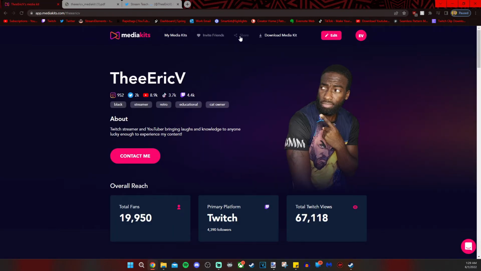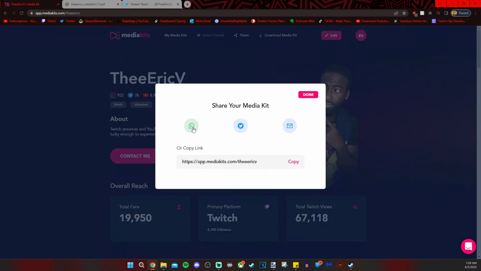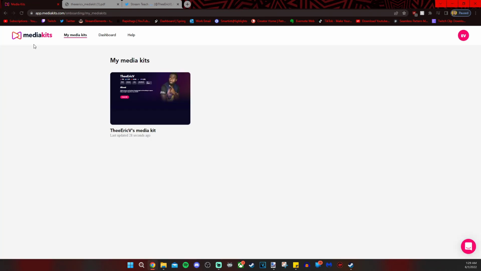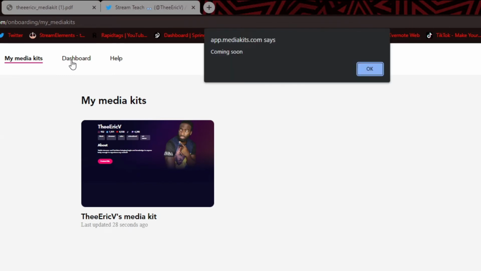You also have a share button up here if you wanted to share your link via WhatsApp, Twitter, and I assume email, and you can just copy the link right there as well. I have my link in my Twitter bio, like I said. If you click on the Media Kits icon to go home to the web page, you will see a dashboard option. Dashboard is something that says coming soon.